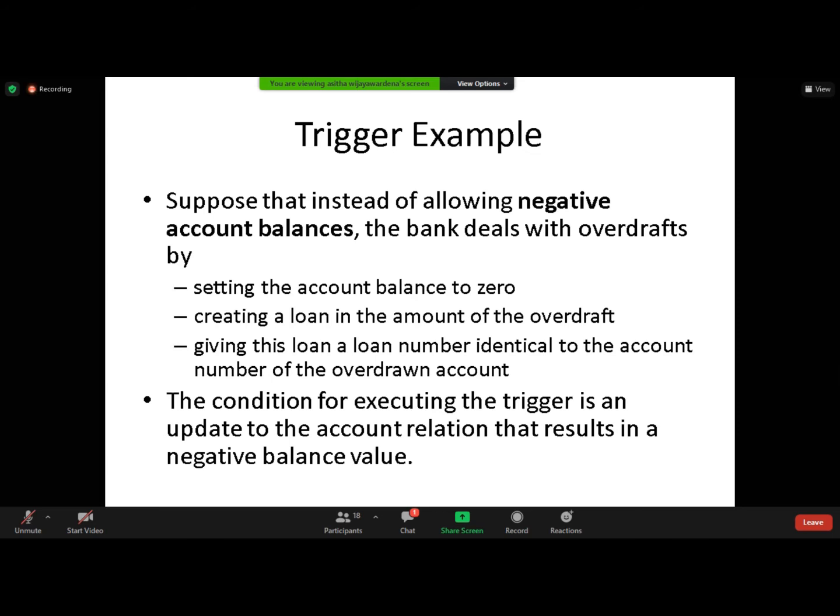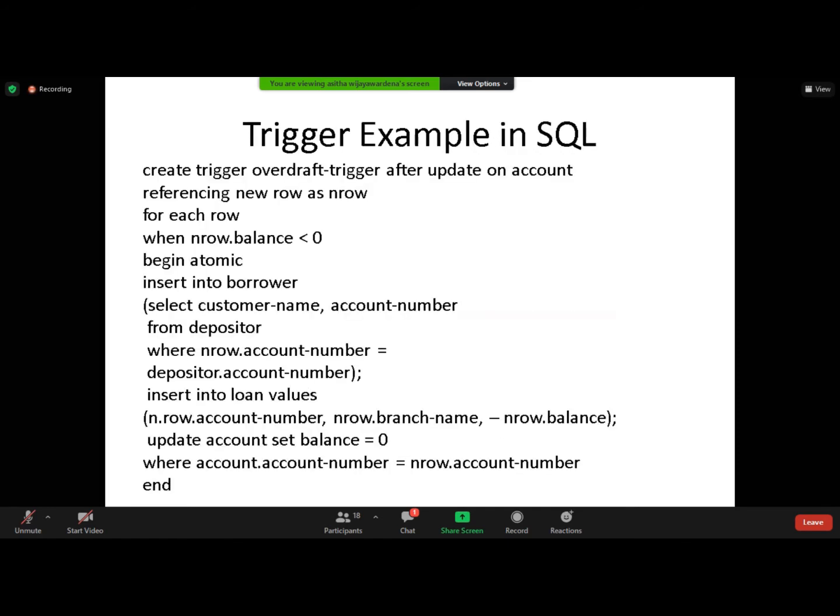Is the concept clear to you? It's not that hard, right? Now here's an example code snippet of a trigger.